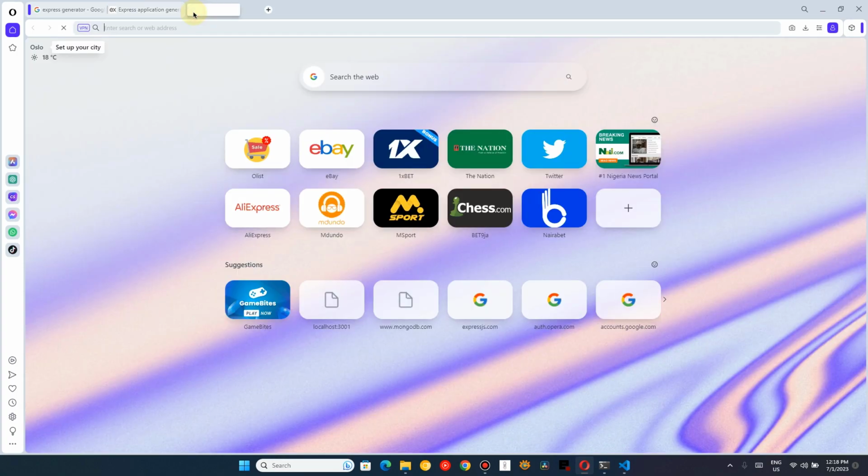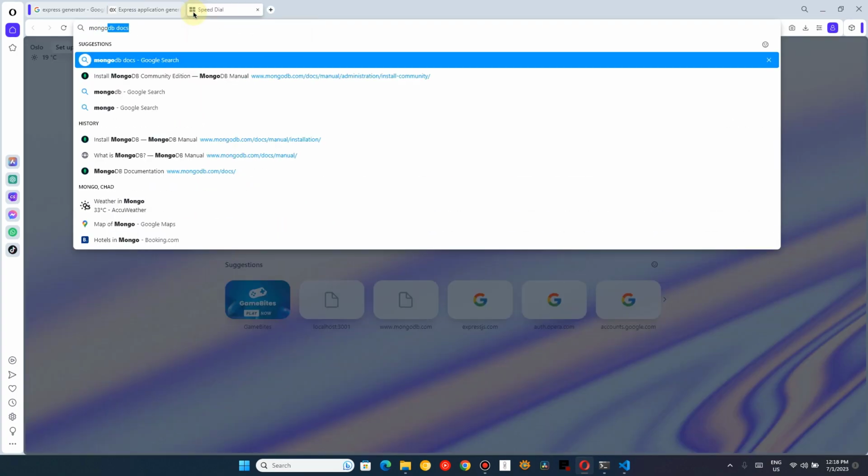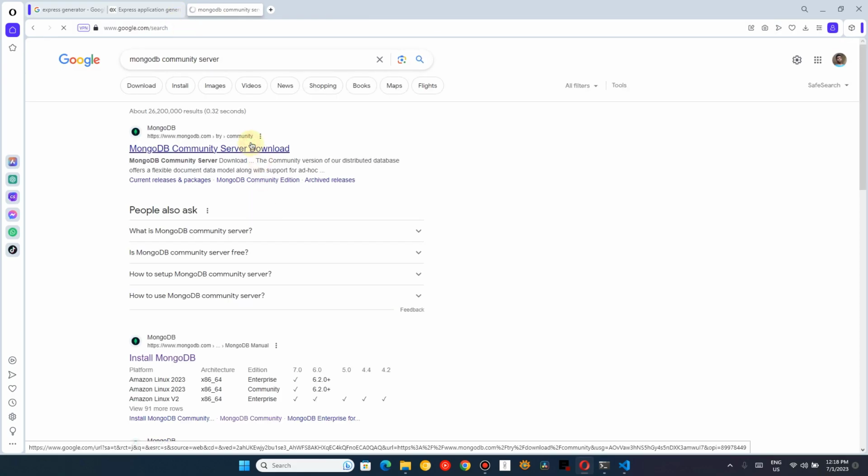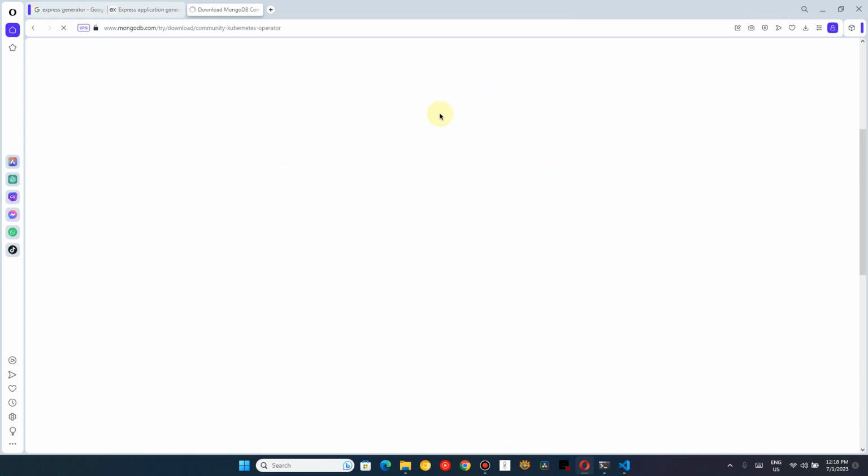Now, since I'm using MongoDB, make sure that you have MongoDB installed on your system. You can just search for the MongoDB Community version. So just search for MongoDB Community Server and download the best one for your operating system.